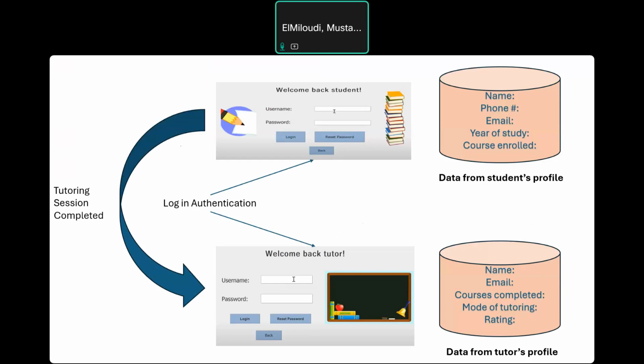As you can see, this is my app. So as you can see, the students can log in either as an expert or as a novice. And then once they log in, of course, they enter all the necessary information, like for the tutor, their name, phone number, email, years of study, course enrolled, among other important information. And the same thing for the tutor: all the information about their level of mastery, the courses completed, their mode of tutoring, and even the rating based on previous experience.